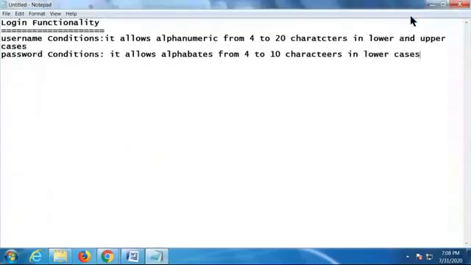Now, based on these conditions, how do you prepare boundary values? We need to prepare BVA and EC for this. EC means equivalence class or equivalence partition. EC or EP, both are the same, right? Now we need to prepare both equivalence classes and boundary values. Now you know the conditions for boundary values, right? So let us first prepare for username with valid data.